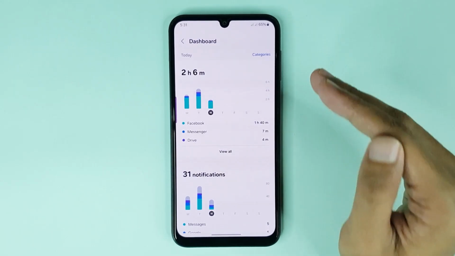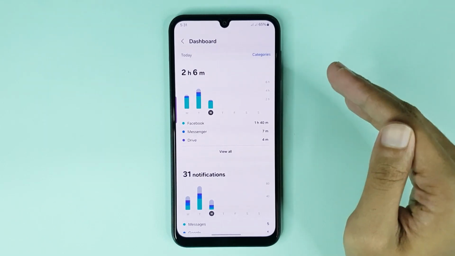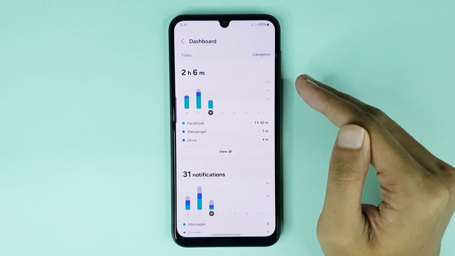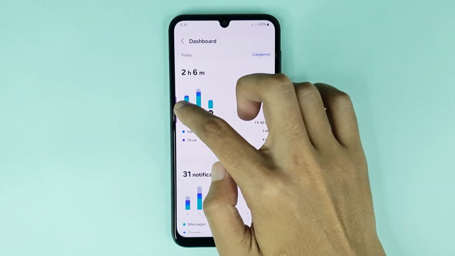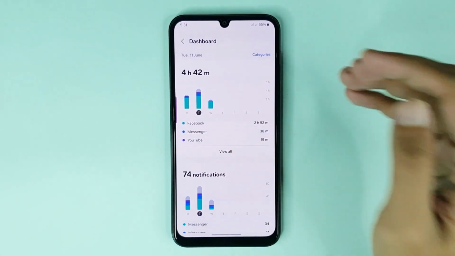You can also view your screen time for previous days by tapping on the date or using the menu options. You can choose Monday, Tuesday or any day as you want.